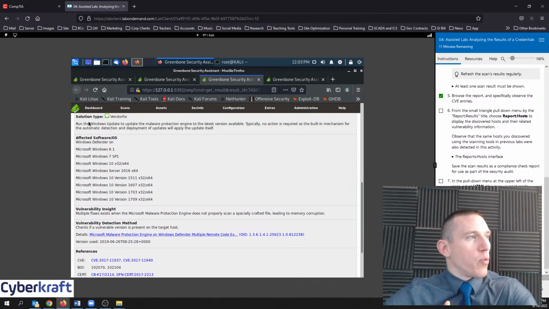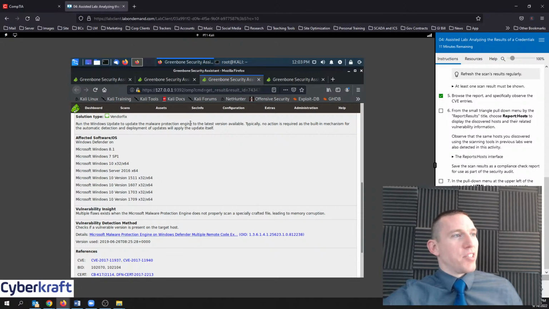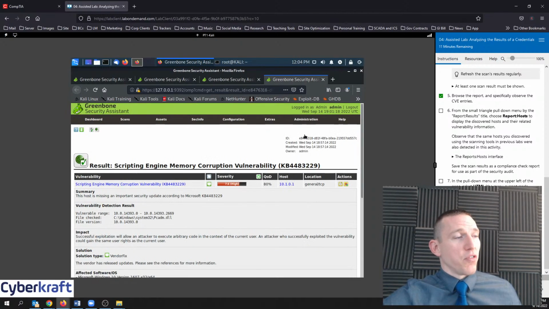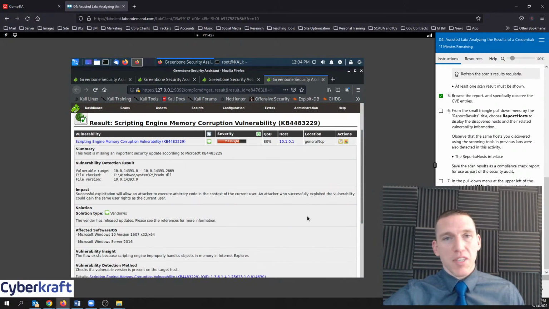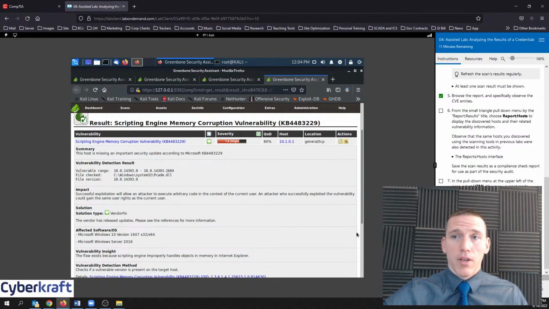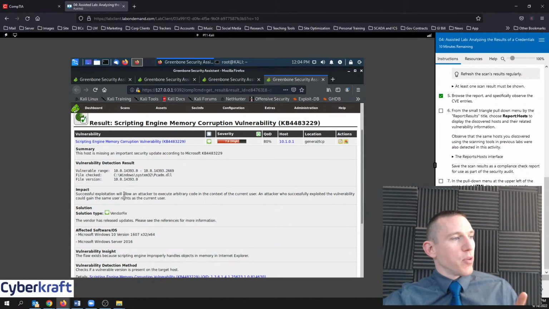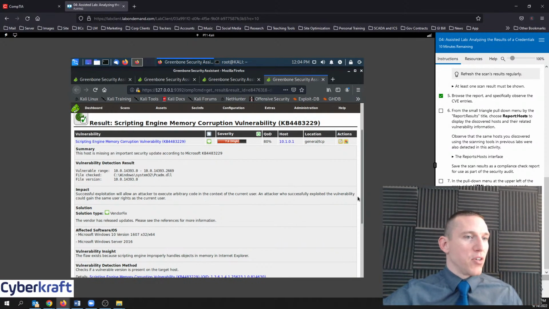Yep, and it says run Windows Update to update the malware protection engine to the latest version available. Pretty simple ones, but they're still very high severity because they're easily exploited. Remember, if there's a missing patch, hackers are going to know what that's about. They're going to immediately pick up on that. Missing patches are one of the most commonly exploited vulnerabilities. All right, successful exploitation will allow an attacker to execute arbitrary code in the context of the current user.